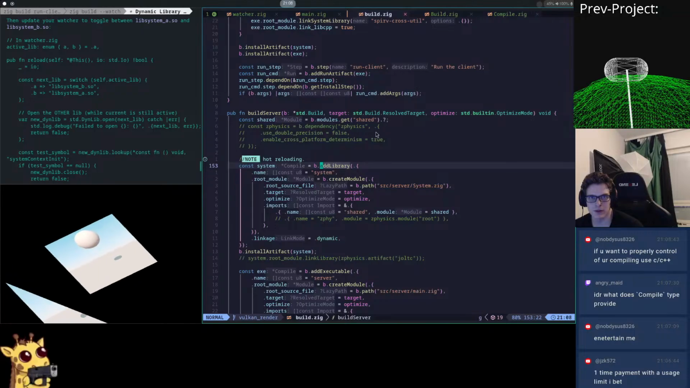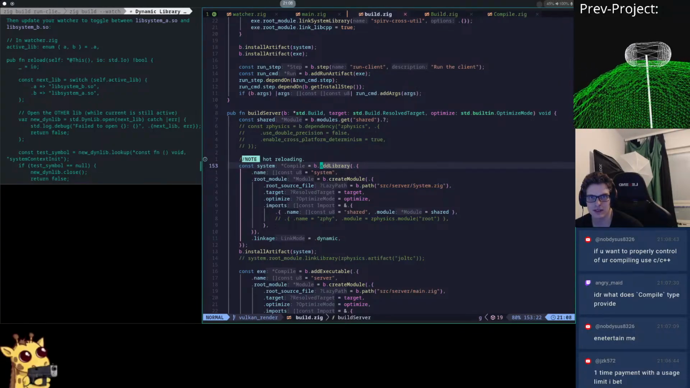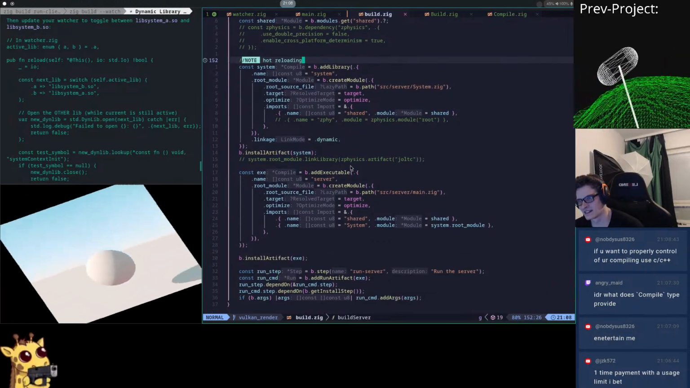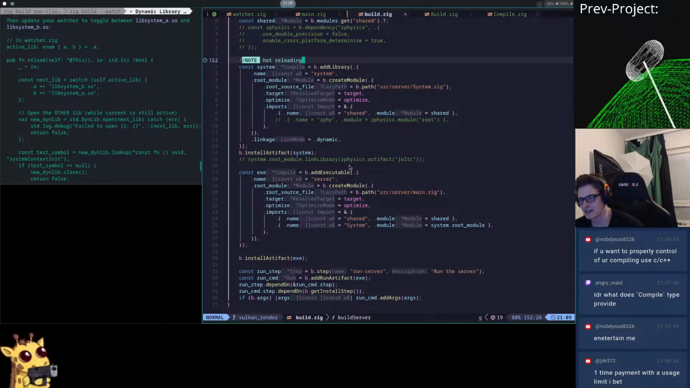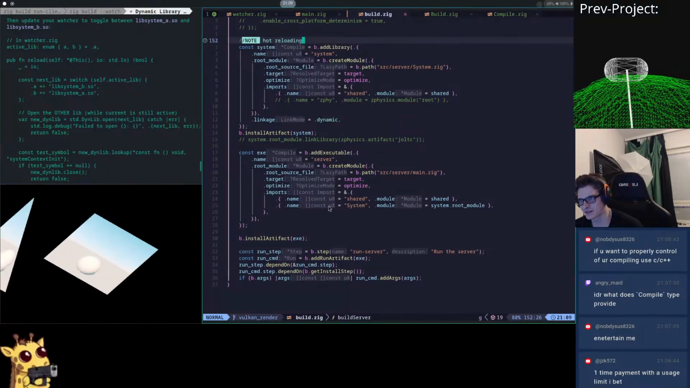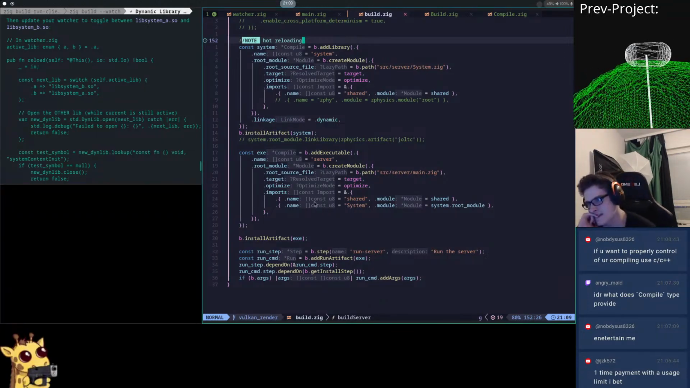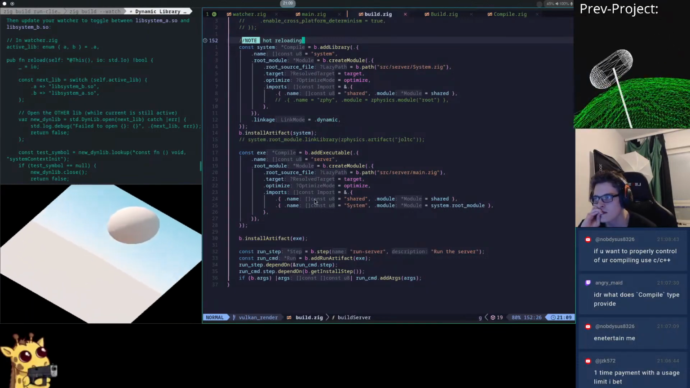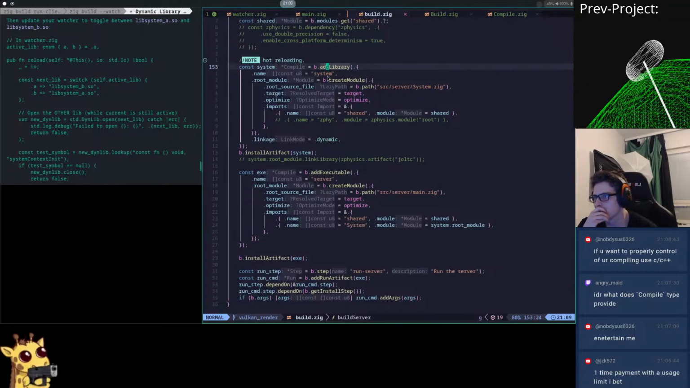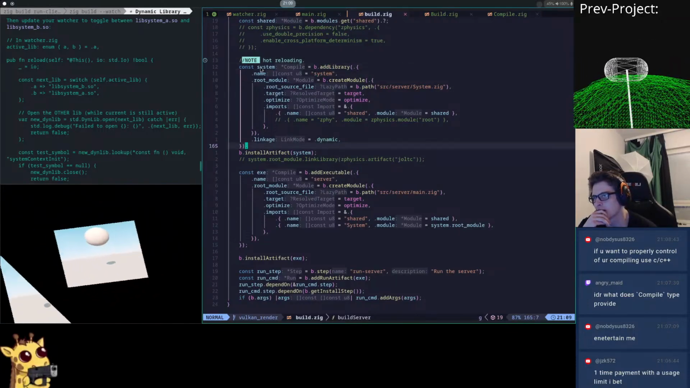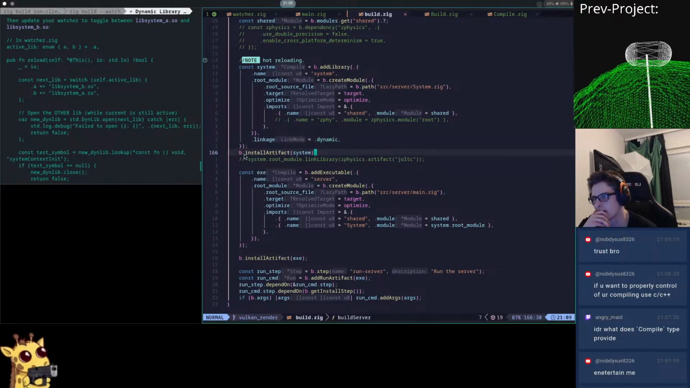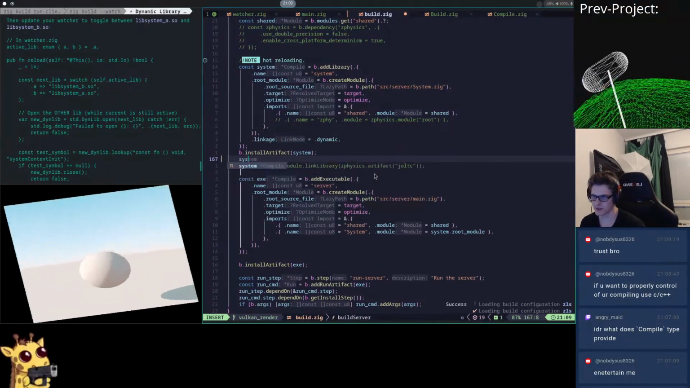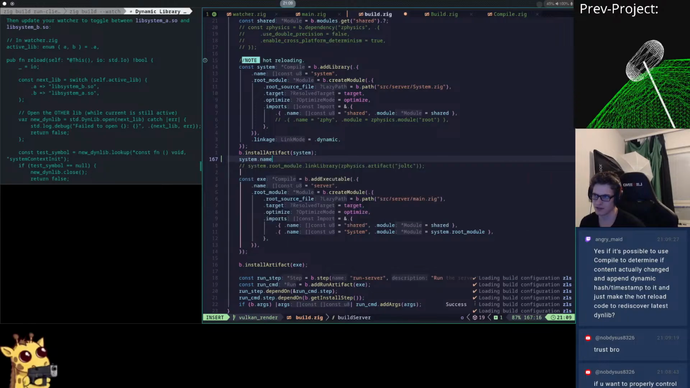If you want to properly control your compiling, use. No. I think Zig offers more control. But I think can't I just use this same system and then just install? Can I not just take the same name and call again? Like, is that possible? Systems dot. I'm just gonna try it, okay?